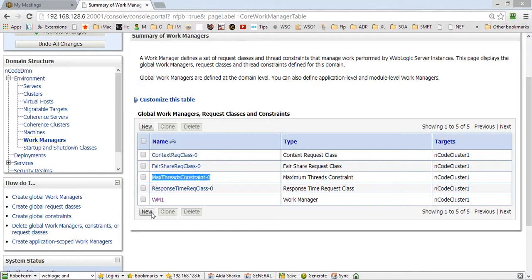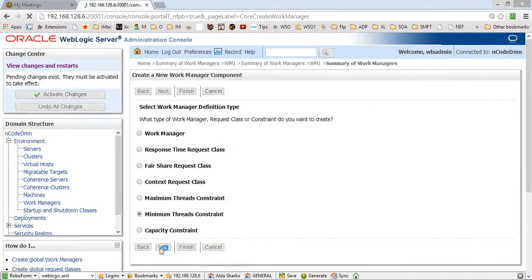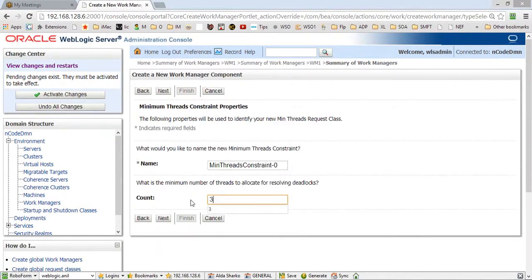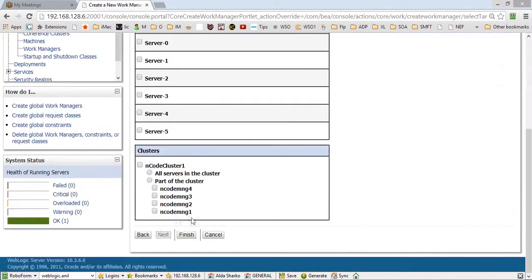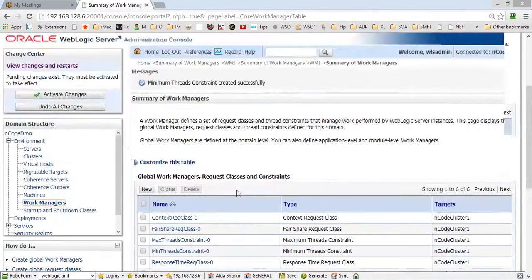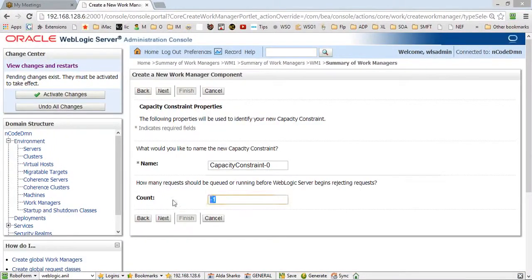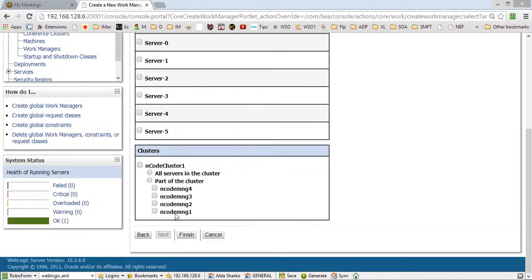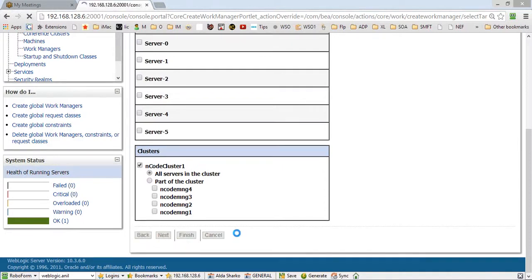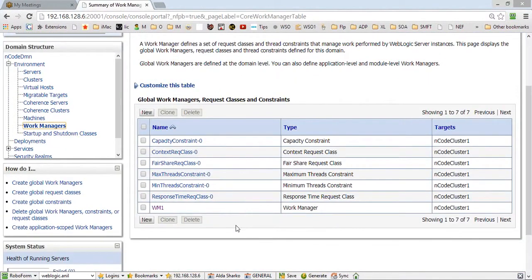So you have created a max thread constraint. The same way you can create a min thread constraint. The minimum number of threads allocated for resolving deadlocks is 3. So go on, finish it. The same way you can create the capacity constraint: how many requests it is going to take before it rejects a fresh request. Let's say 50 for the work manager. You want to define the number of requests it will take in the queue. On the queue, guys, when request 49 comes, it starts taking one more. So at max, 50 is the queue length.